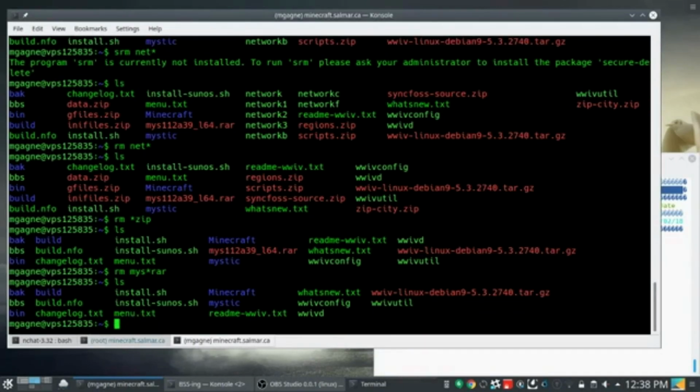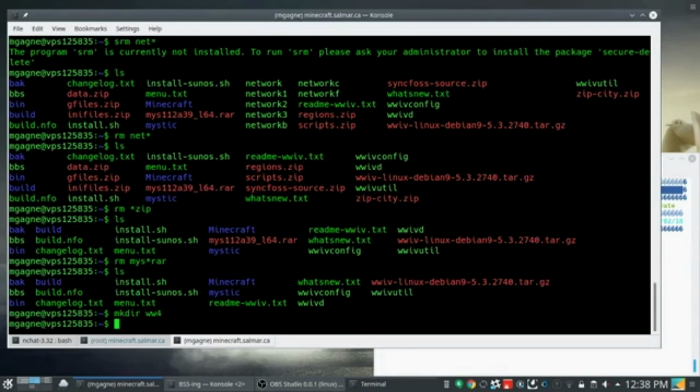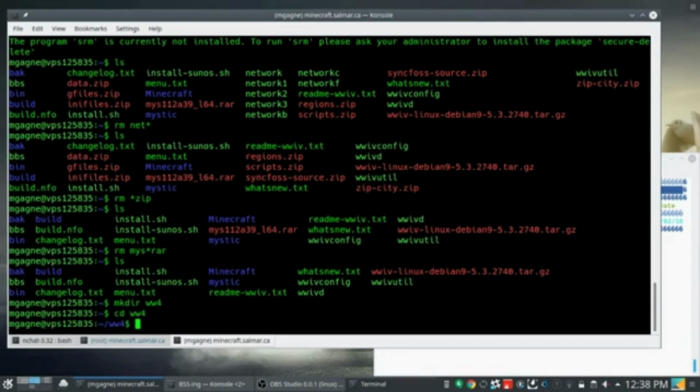actually, I'm going to now mkdir ww4. I'm just going to call it that. And I'm going to cd ww4 and I'm going to try to extract this thing, tar -xzvf. Wow, that is a tiny server, man. I guess with all the Minecraft stuff that's running on there, I don't have a lot of other space.